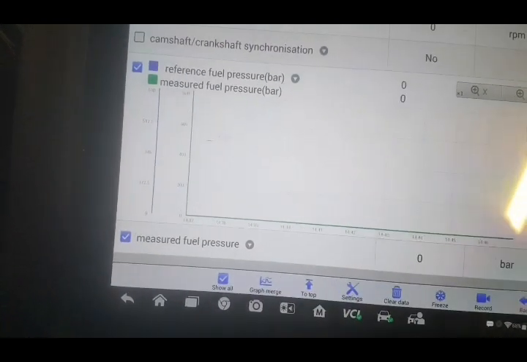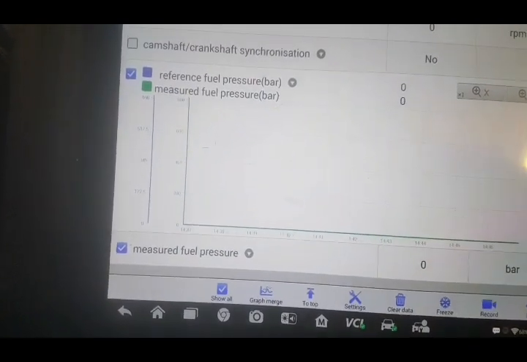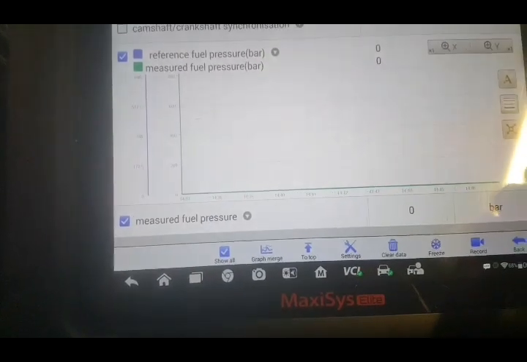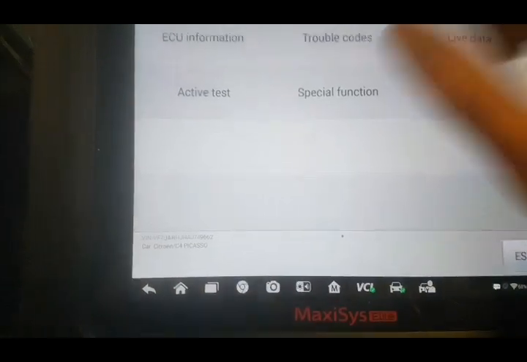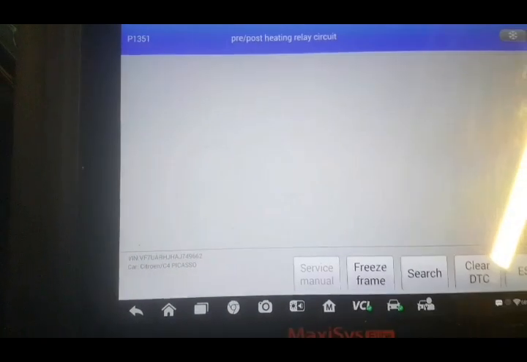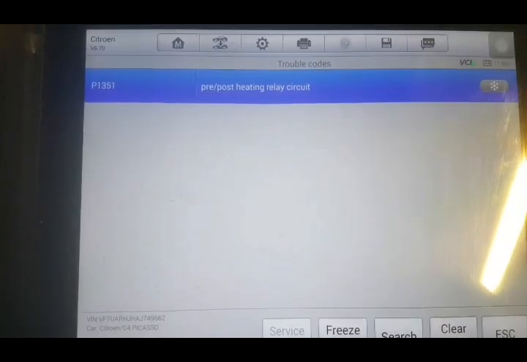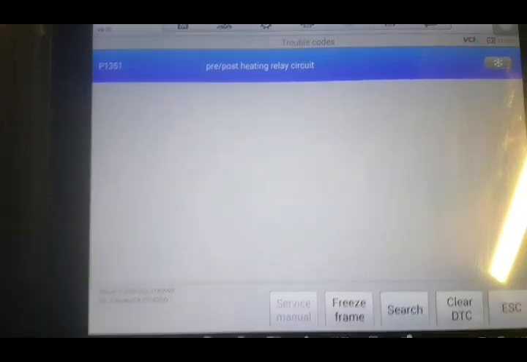And come out. Oh, now that we've had it running, actually, let me just see if we get any fault codes up. Surprised it hasn't flagged any codes for that low fuel pressure. P1351. Pre and post whatever.